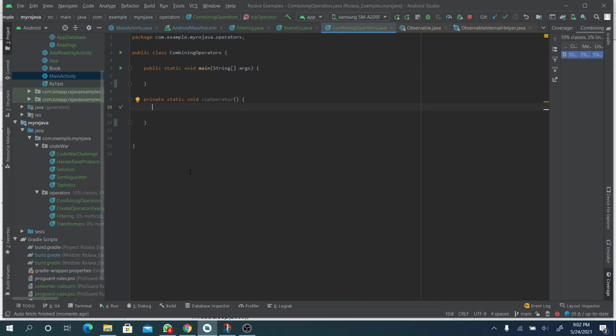Today, we'll be taking a look at combining operators used in Rxjava. In my previous tutorials, I treated filtering operators in Rxjava, the various operators that are very useful and handy when it comes to using Rxjava. In this segment, we'd like to treat combining operators in Rxjava.